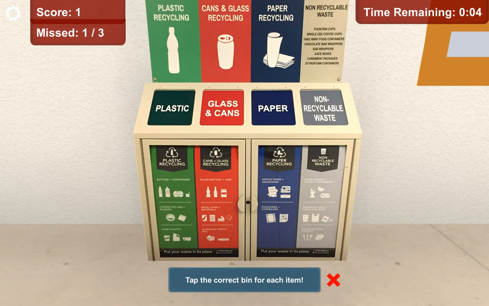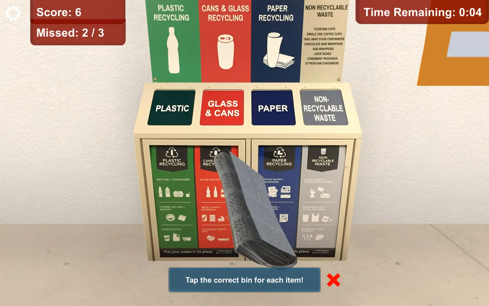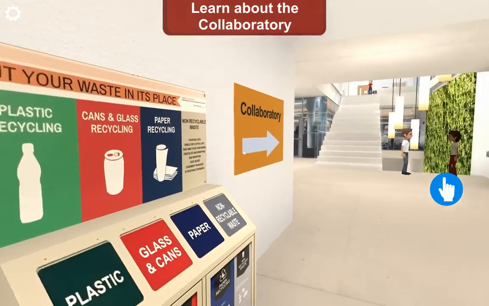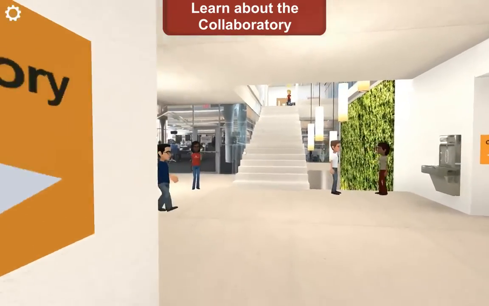Words appear. Tap the correct bin for each item, which launches a variety of individual objects at the bins, starting with a plastic bottle at the non-recyclable bin, which is rejected as it falls to the floor and rolls off. Next, an apple core goes on in. A newspaper flies at the blue bin, which goes in. A partially crushed pop can goes successfully into the glass and cans bin. An apple core aimed at the plastics bin falls aside and rolls away. Another pop can is successfully delivered into the glass and cans one, as is an apple core into non-recyclable waste. A newspaper aimed at the same bin fails. A sign on the wall past the bins points to the Collaboratory down the hall.